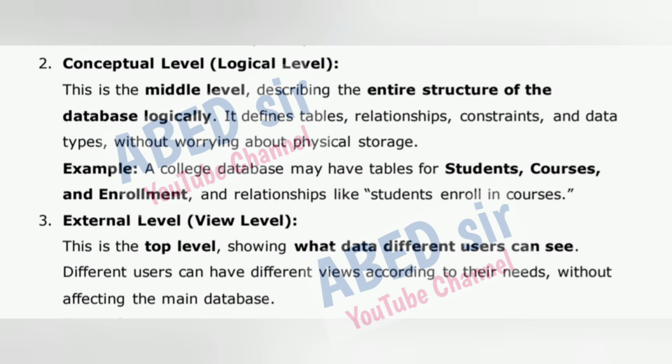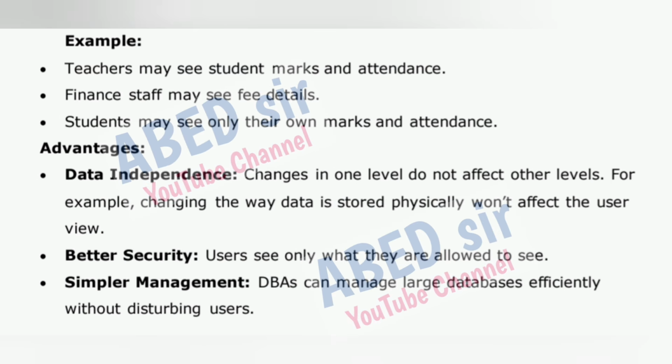3. External level, view level. This is the top level, showing what data different users can see. Different users can have different views according to their needs, without affecting the main database. Example: teachers may see student marks and attendance. Finance staff may see fee details. Students may see only their own marks and attendance.